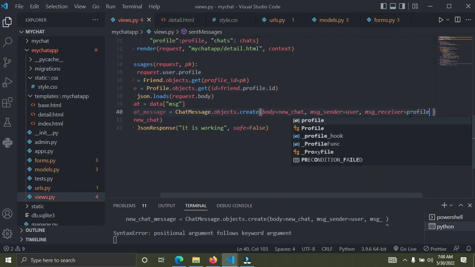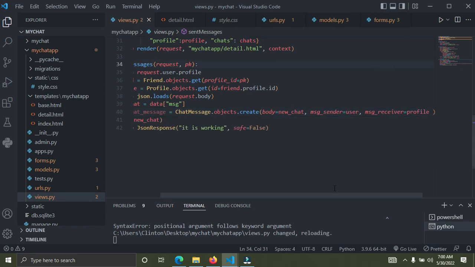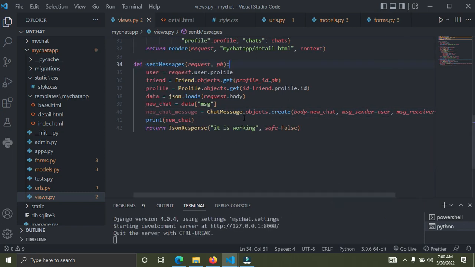Hope you're understanding this. Just go through the code. I'm going to drop the source code. Go through it at your pace and you'll get everything.